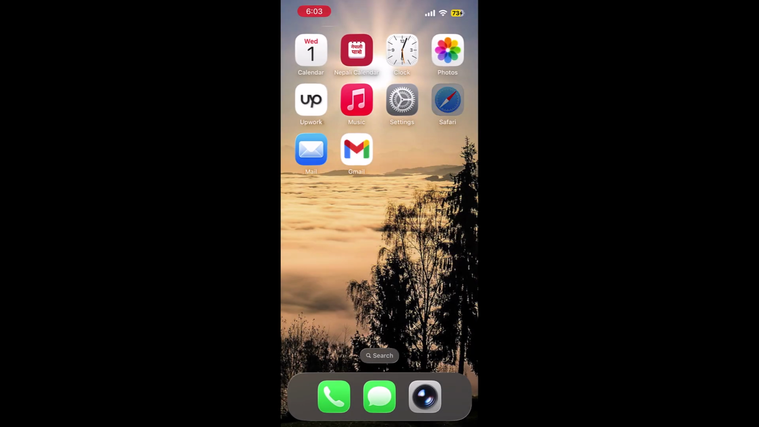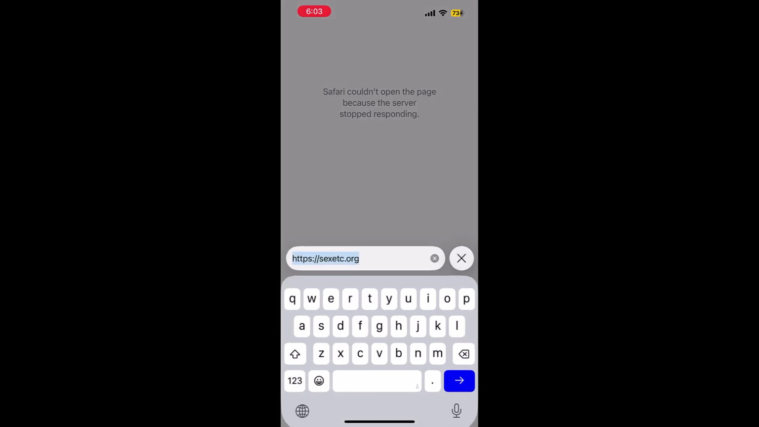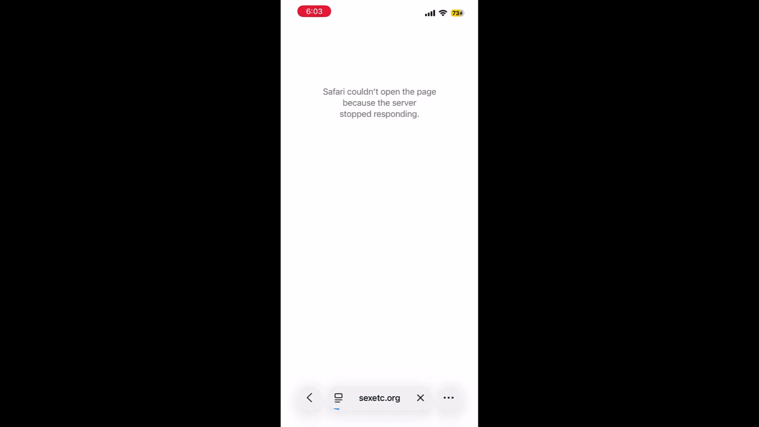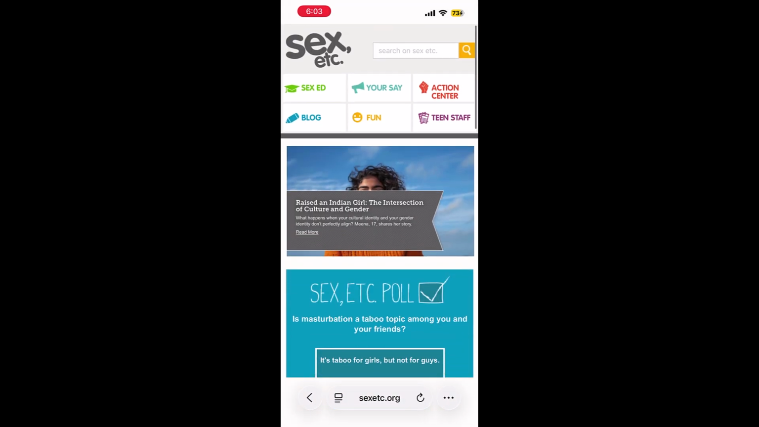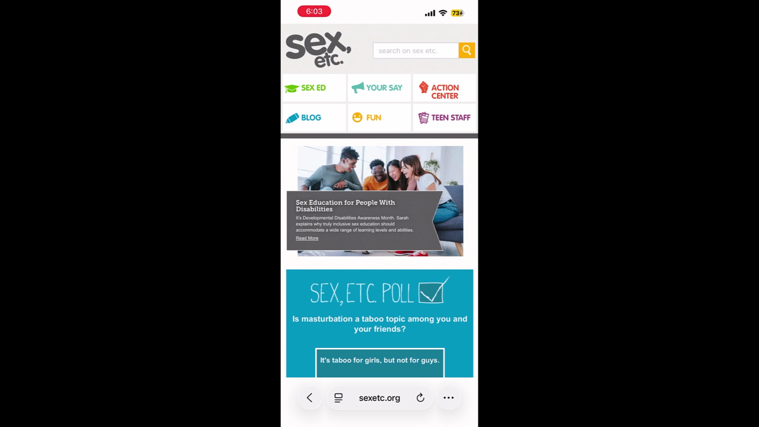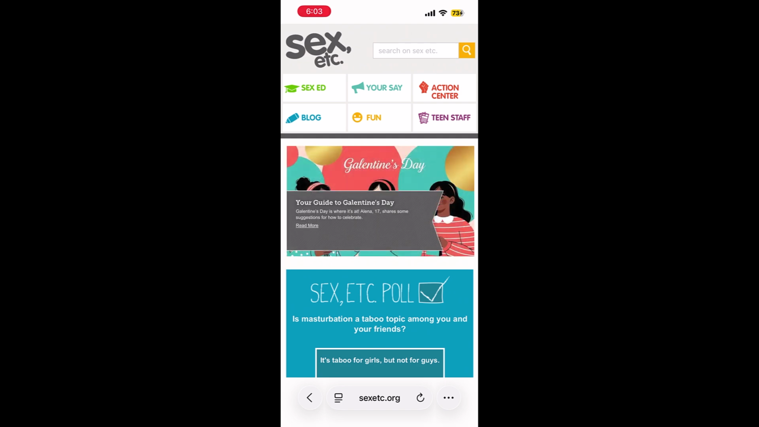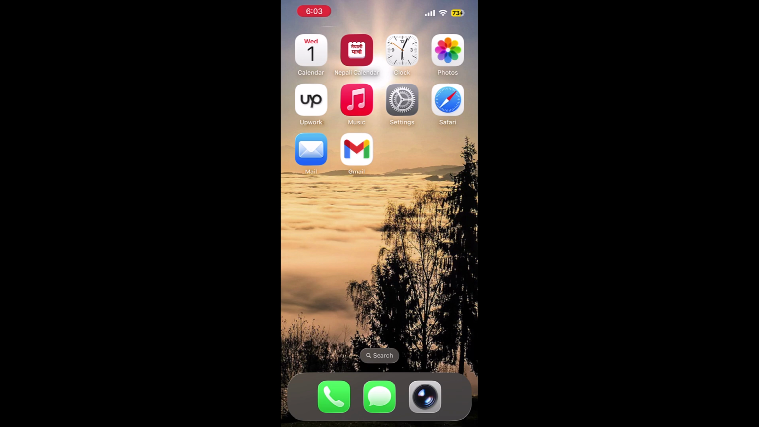Now let's see if this site works or not. I'll refresh it again. And you can see the site works perfectly fine. This app is available for both Android and iOS. For Android, you don't have to do any configurations because it will use a VPN. But for iOS, you can see there's not even a VPN permission at all.